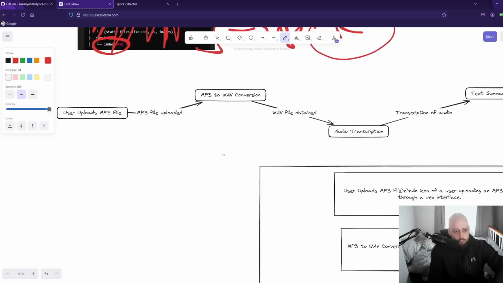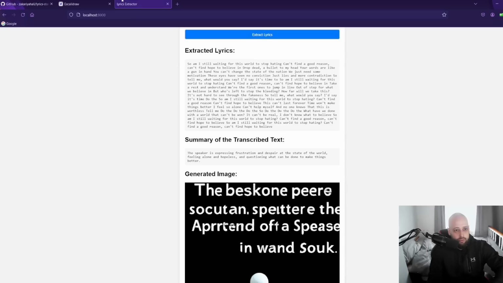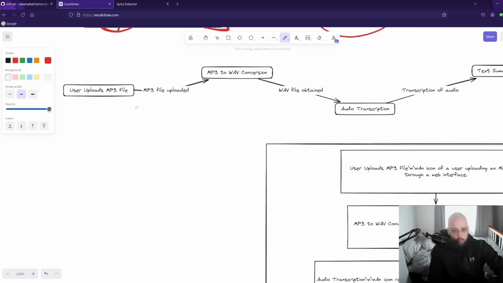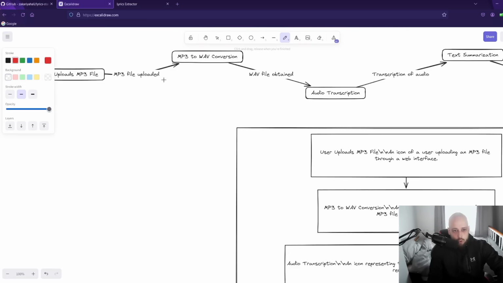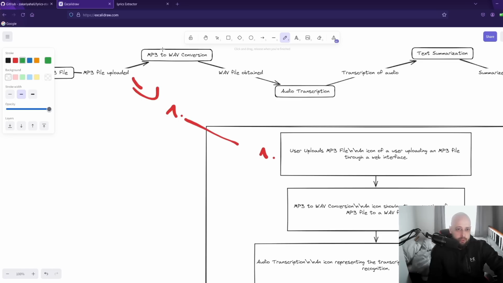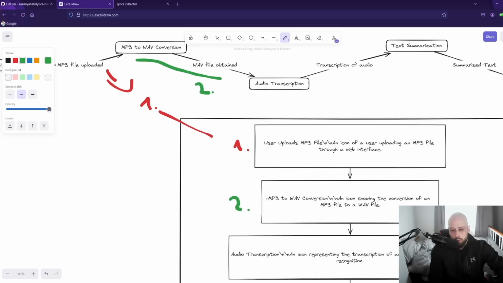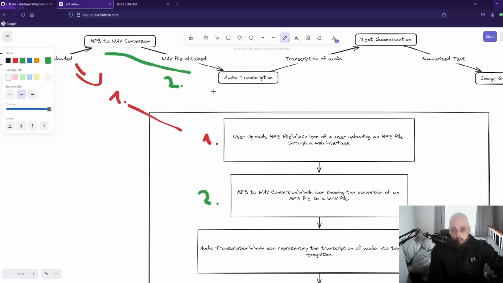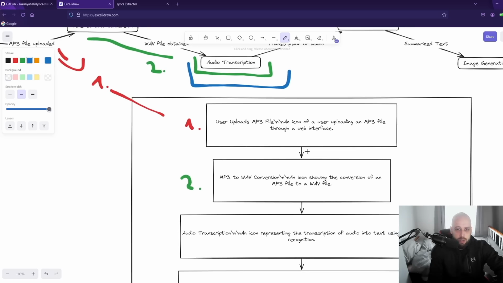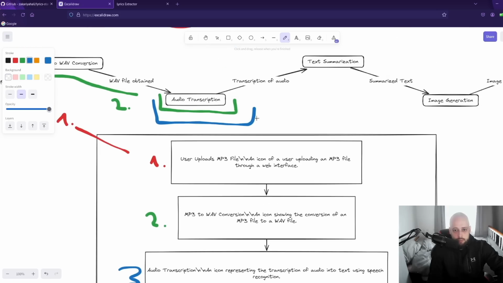So on a high level, what will happen is, you saw with the front end, the user has the option to use a file. So the user uploads an .mp3 file. Once this particular event happens, so this is matched with this, we initiate the conversion of an mp3 file into WAV. So this particular line here, that we will call, let's say, event number 2. So once that is completed, we initiate our audio transcription. So this is us extracting the lyrics and providing them back to the user. So let's say this is our step number 3 here.